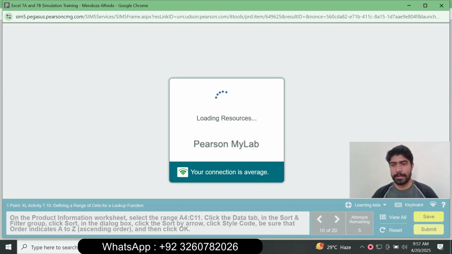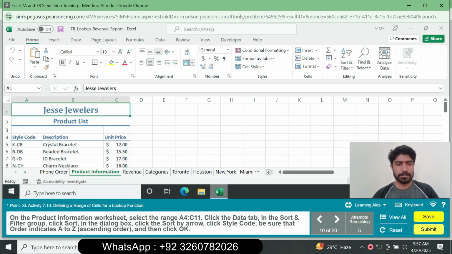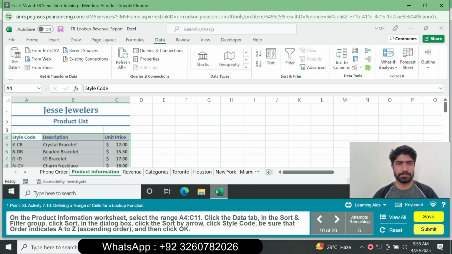We move to question number 10. On the Product Information worksheet, select the range A4 to C11, click the Data tab, in the Sort and Filter group click Sort, in the dialog box click the Sort by arrow, click Style Codes, be sure that the order indicates A to Z and then click OK. So select A4 to C11 and press enter. Go to the Data tab and the Sort and Filter group.